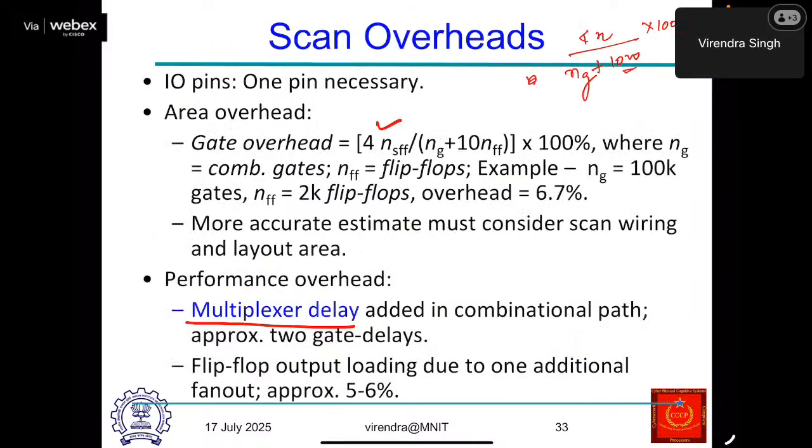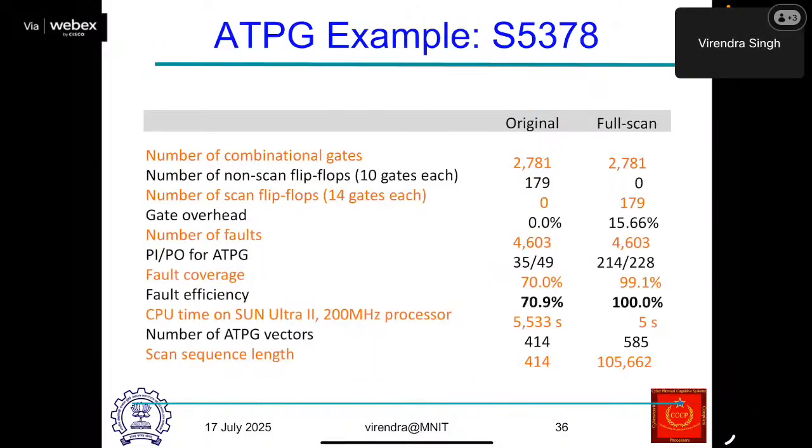So this is how in today's design we are using the scan chains to test. So let's take this example of S5378, a circuit which is an ISCAS-89 benchmark circuit. This says that this circuit has about 2,800 gates. Number of flip flops is 179.